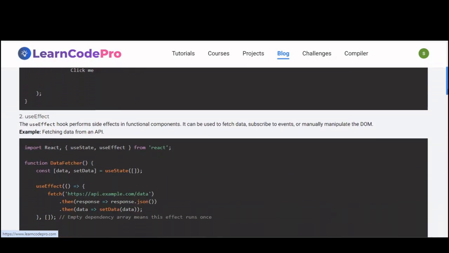So this is a very simple example for useState. The next hook that I'm going to discuss is the useEffect hook. This hook is mainly used for fetching data from any API, or for performing any side effect in your applications. Okay, and also it can manipulate the DOM.